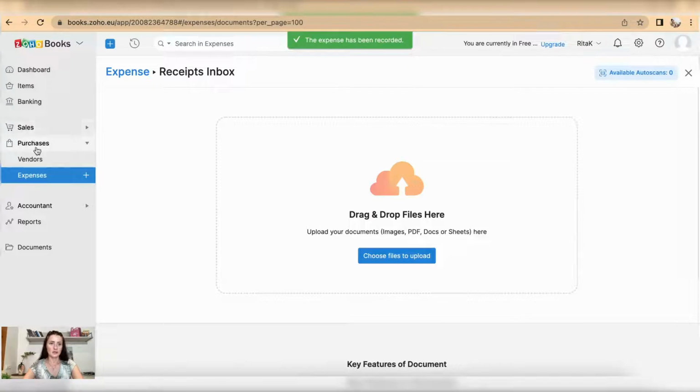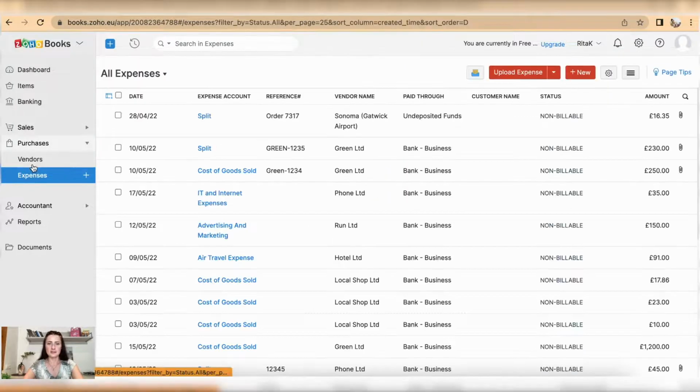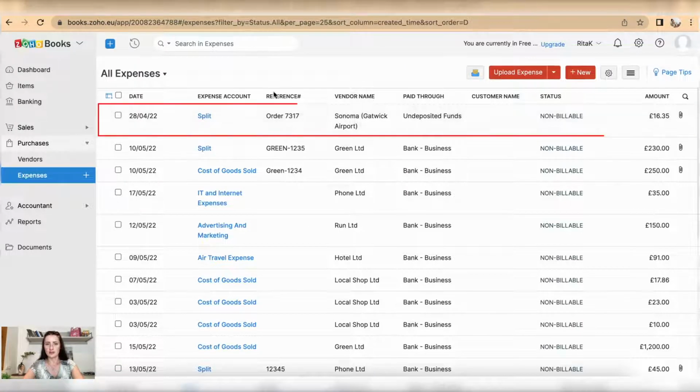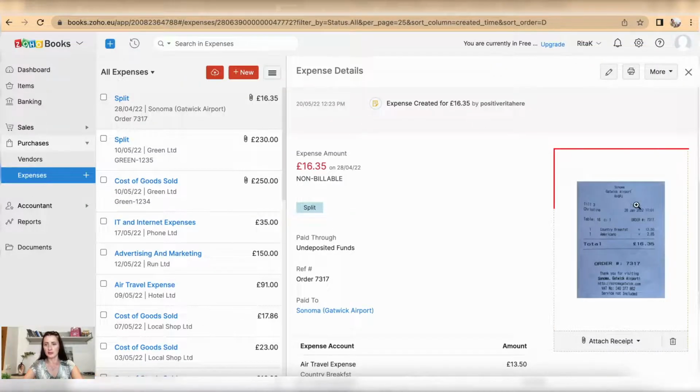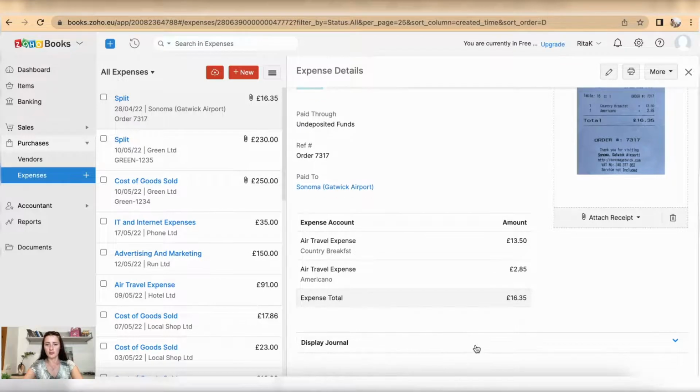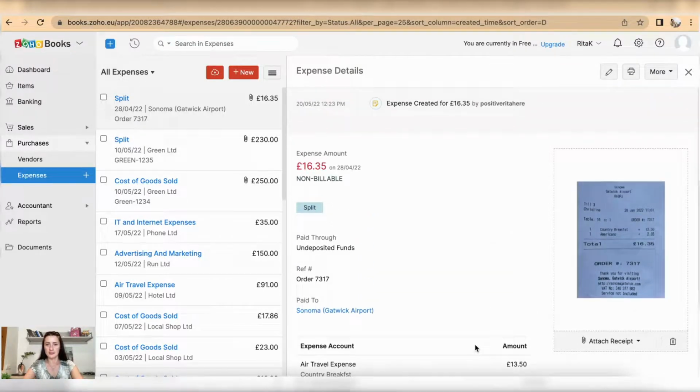Okay, so when I go to expenses, this has been posted with a reference order 7317. And it also has automatically attached a support document. So when I click, there is the support document and there is information of what I have entered on the system.